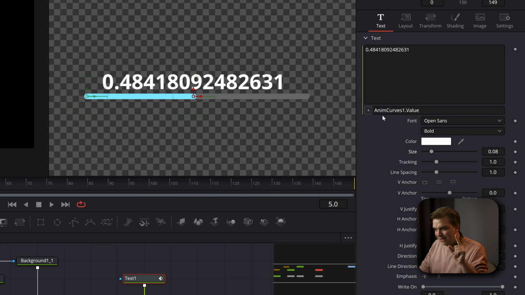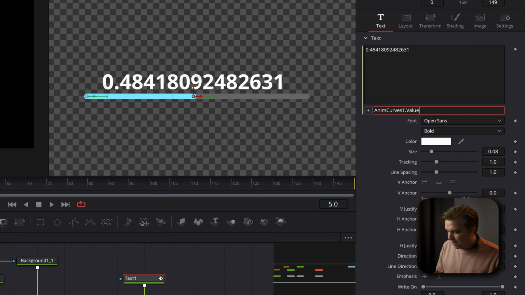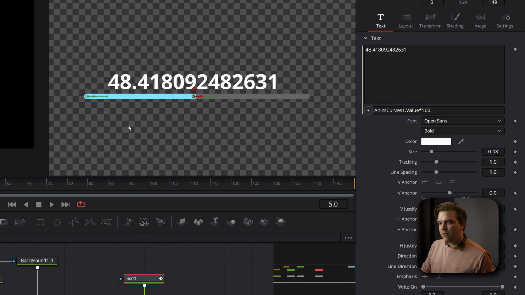But we want to limit this decimal point, right, to a percentage. First thing I'm going to do here is take that anim curves value, and I'm just going to times that by 100, because remember, anim curves is working on a value of 0 to 1. A full percentage is a value of 0 to 100. If I do that, now we have 48 point whatever, whatever, whatever.